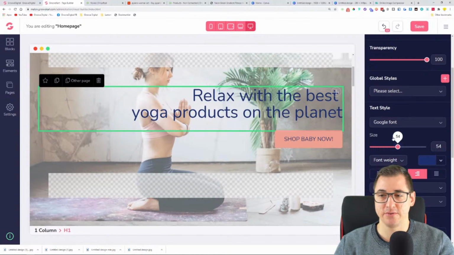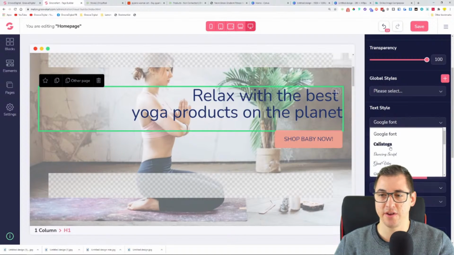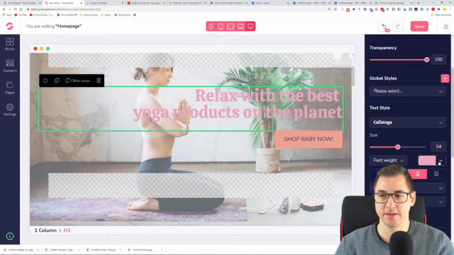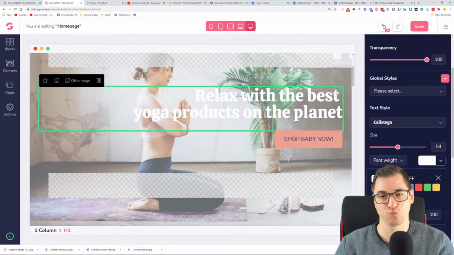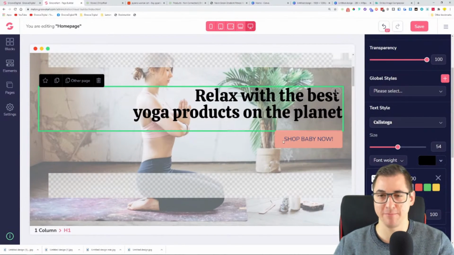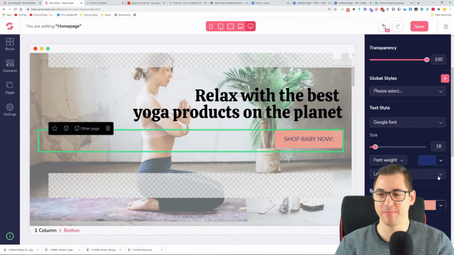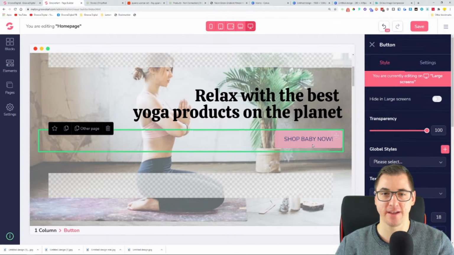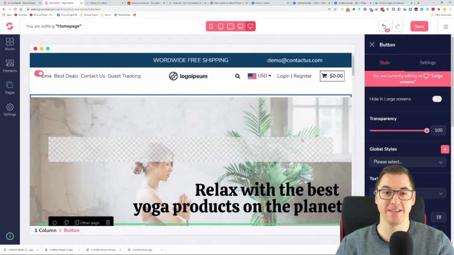Then with the text, you can just change the fonts over here. Let's just put it on this one over here. Make it nice pinkish, and then let's make it black. This one we could make pink. There we go. So instead of a baby template, now we have a yoga template that we just modified.